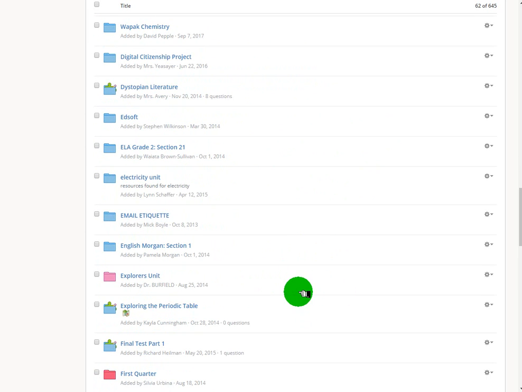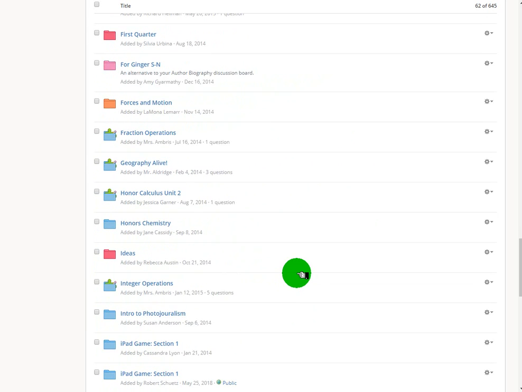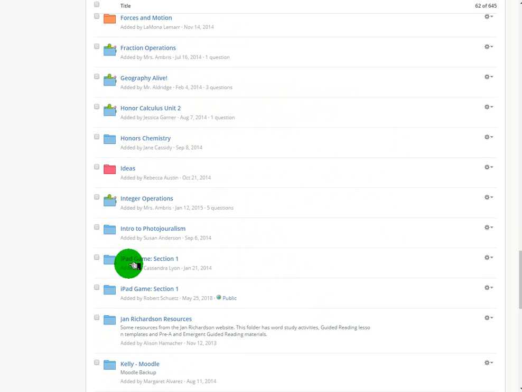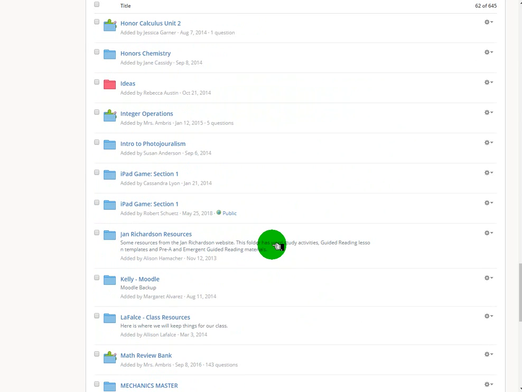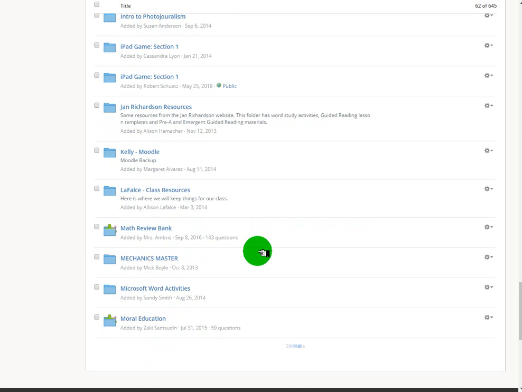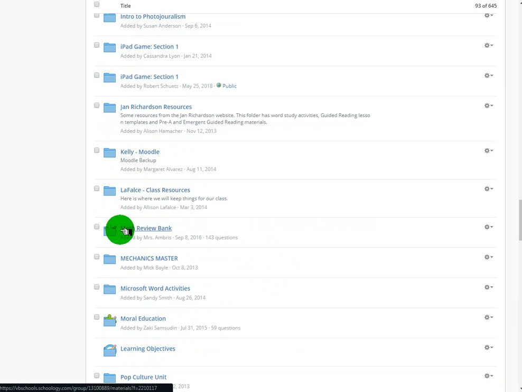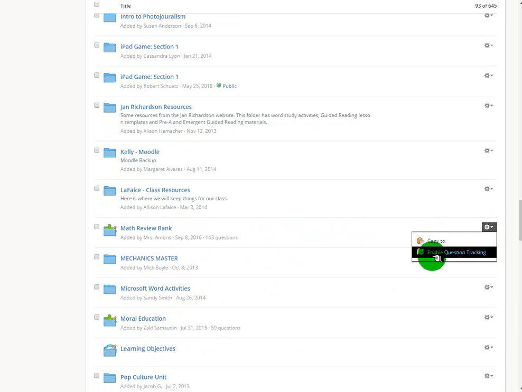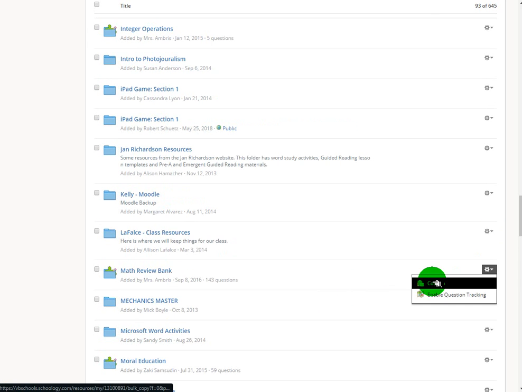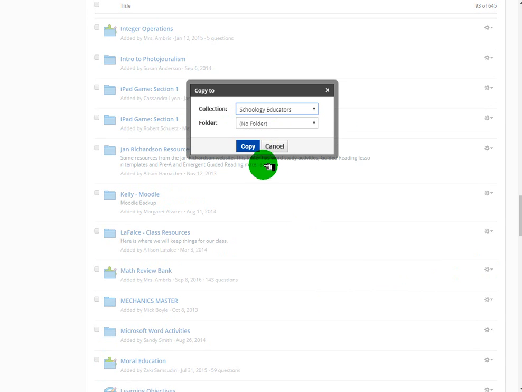Some of these aren't labeled the best, because iPad game section 1 of what, we're not sure, so you really have to go in and take a look. But let's say the Math Review Bank is something that you looked at, you like it. You can come over here to the gear and click on it, and you can copy it to your resources. You can enable question tracking. When you copy it to your resources, you will then be able to, and I'll click on the copy and let it pop up here.